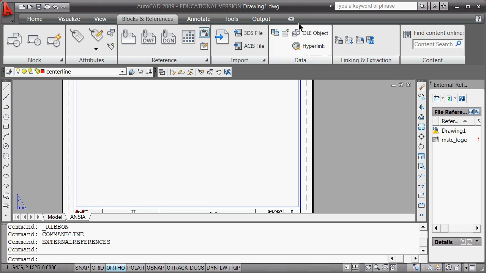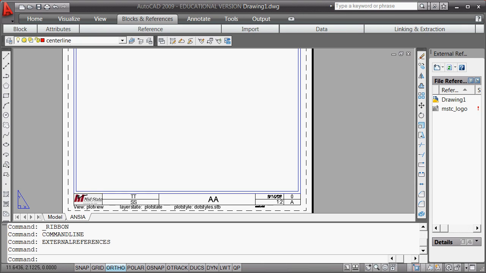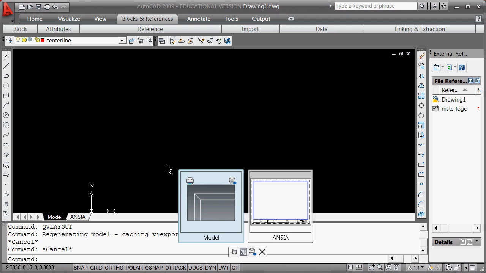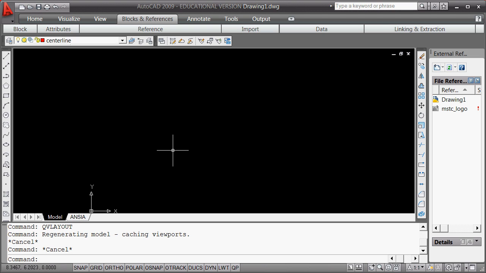So I'm drafting here in 2009. I'll let you know that snaps change slightly from year to year, but not significantly. Remember, we're going to turn all these toggles off along the bottom, and we're going to switch into the model space, which is the black space here. Okay, so we've got that laid out, and we're just going to draft a couple things.